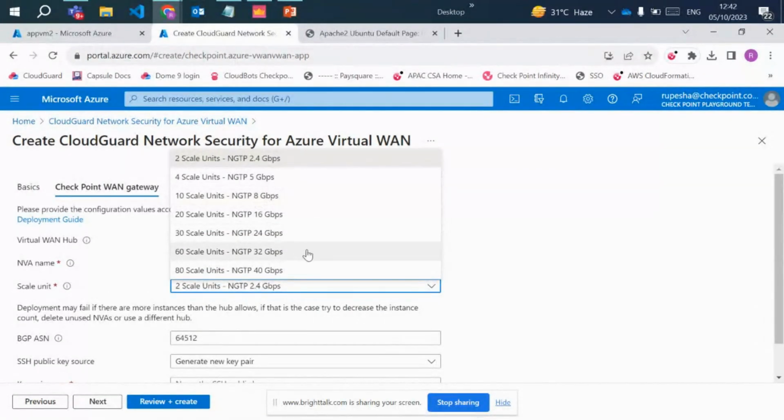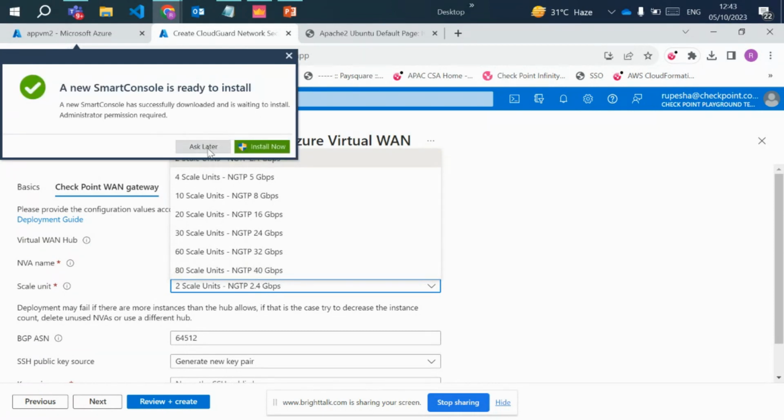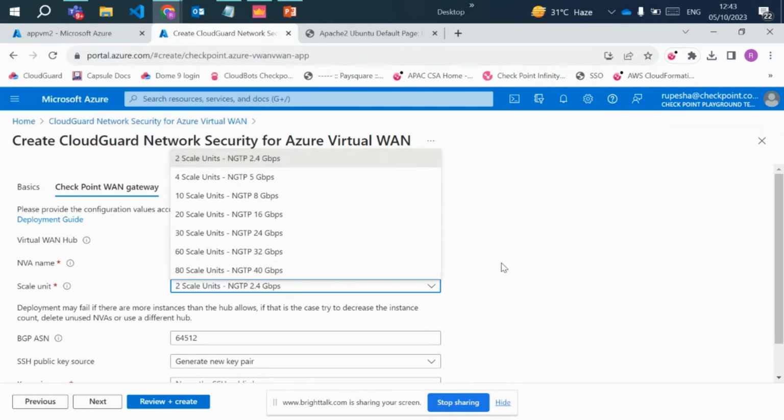Correct. So the question here is, what is the difference between scale unit and scale set? First of all, these two NVAs, four NVAs in a scale unit are not a dynamic object. These are static objects. And a scale set, as you know, is a dynamic object. That's one of the major differences. Right now, the throughput is already predefined by Microsoft and Checkpoint together. Within a single scale unit, we can go up to 40 gig of NGTP throughput. If we need more than that, we have to configure separate scale units.